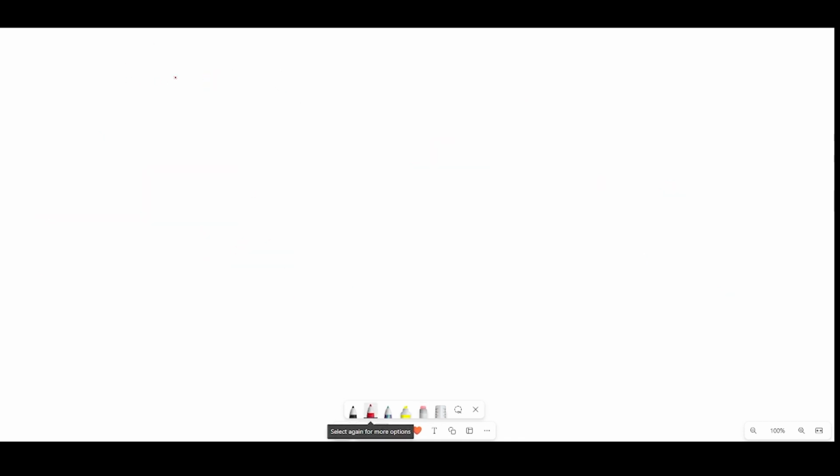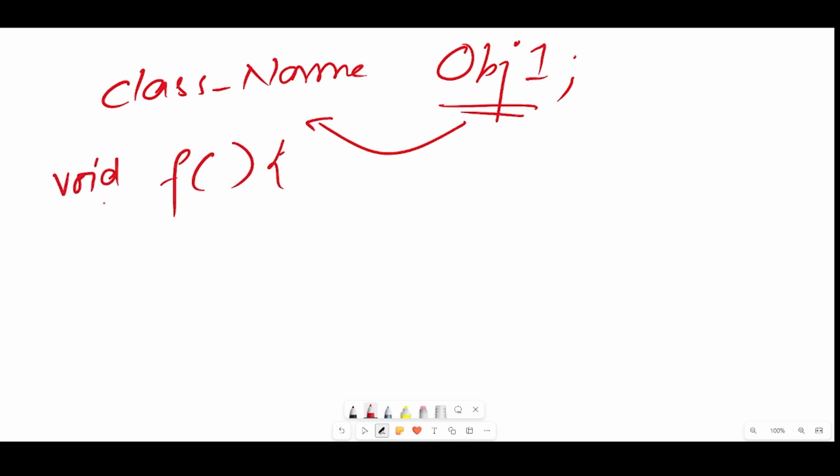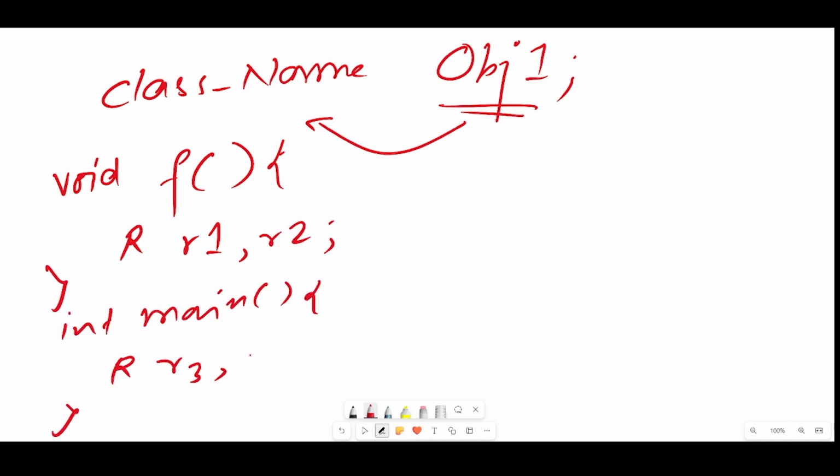If I have to show you how you make an object from a class, we first write the name of the class, and then we write the name of an object. Here, I'm taking object 1. So this object is of this class. Now with this object, I can do anything possible. For example, let's say I have a function, void f, and inside here I have r1, r2. Then int main, I have the main function here, and r3, r4. So one is a function and this is the main function.